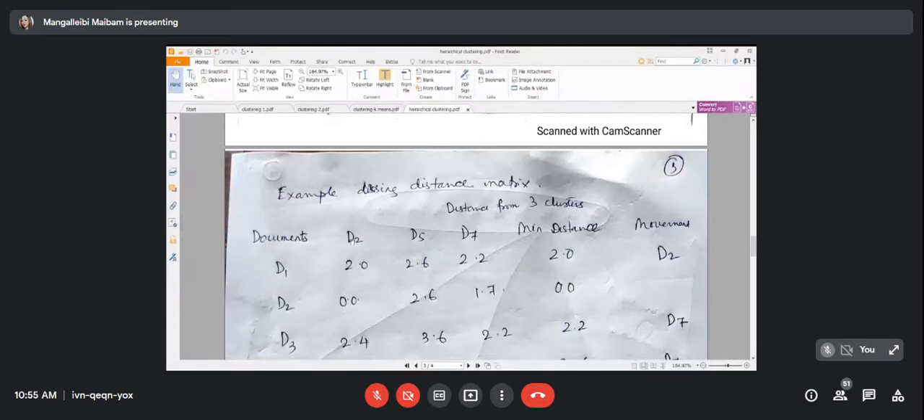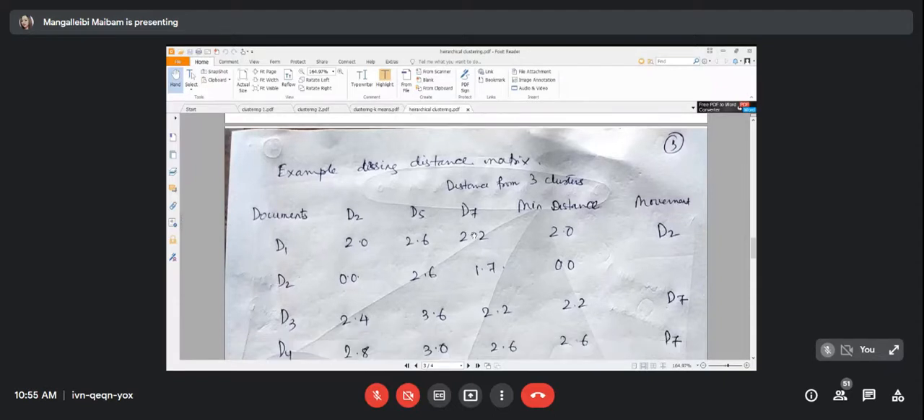The clusters are the D2 S1 cluster, the D5 S1 cluster, and the D7 S1 cluster. Now we are finding the distances D1 and D2. The value is 2.0. D1 and D5, the value is 2.6. D1 and D7, the value is 2.2.